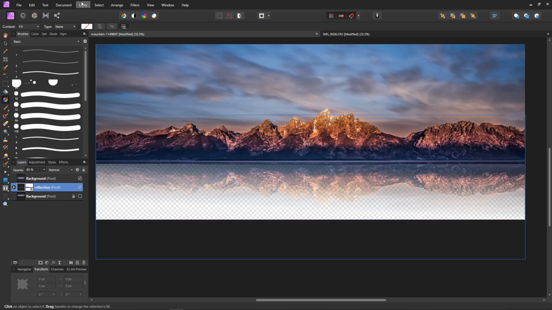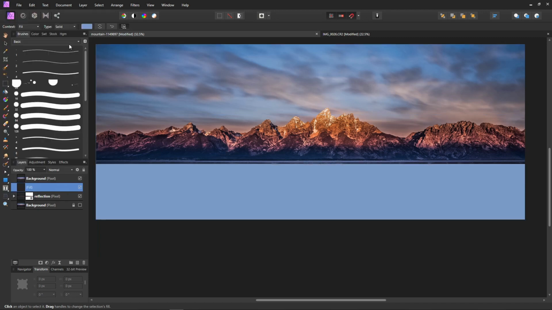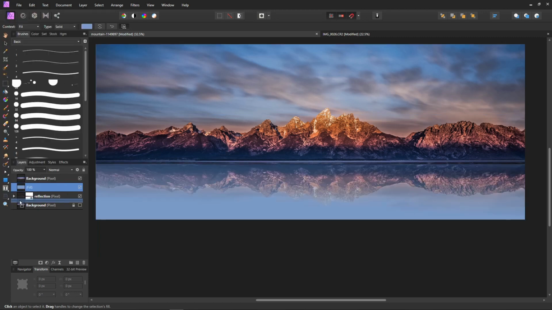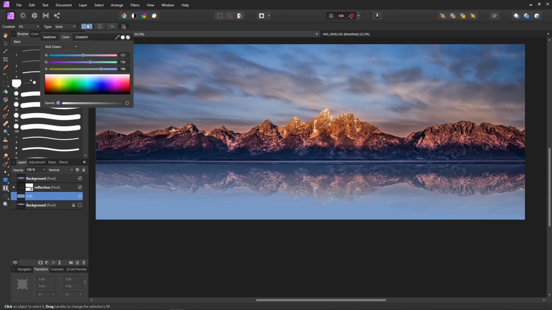Now come up here to Layer and New Fill Layer and drag that down under the reflection. And it can be any color that you want. I suggest using a color from the sky, if you have a blue sky, because that's what a lake is. It's reflecting the sky. So just click in the color box up here. Get the dropper tool and find a color in the sky that you like. And change it to that. It was already close.